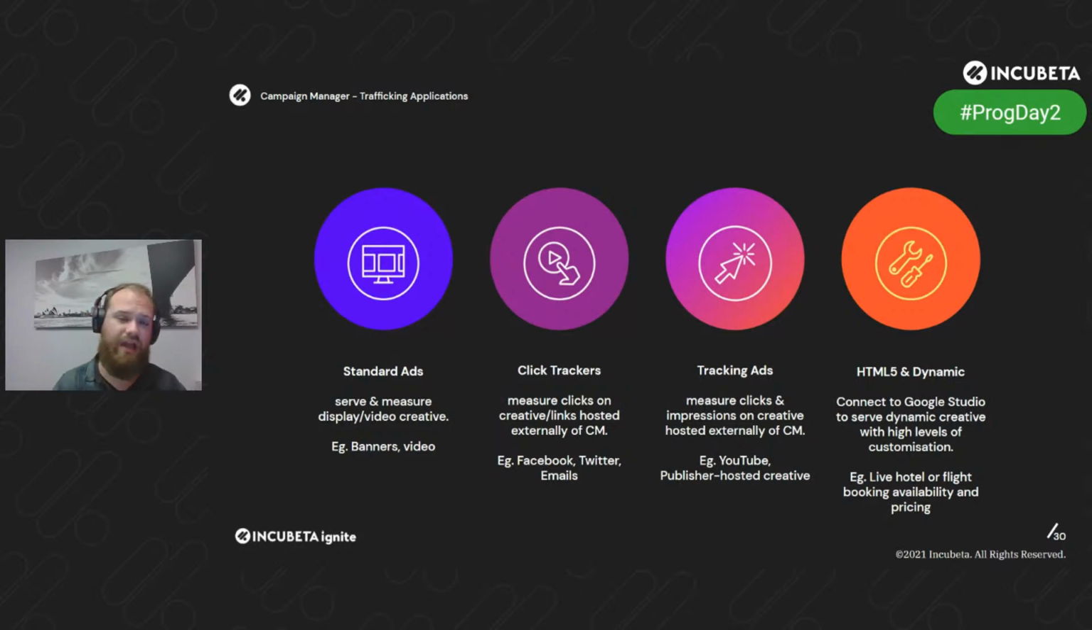And then our last section is HTML5 and dynamic. So we're actually able to connect to software like Google Studio, which, to simplify it a little bit, holds a group of assets, connects with external platforms, and then works with Campaign Manager to determine which of those assets need to serve to create a dynamic creative, which is then designed to drive increased click-through rates and engagement through advanced personalization.